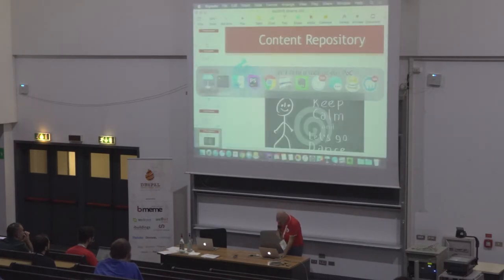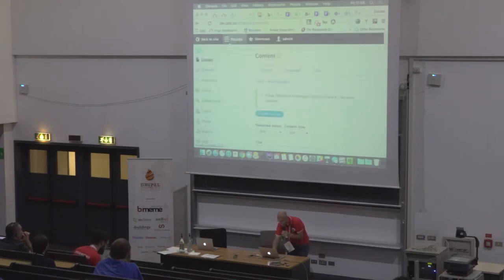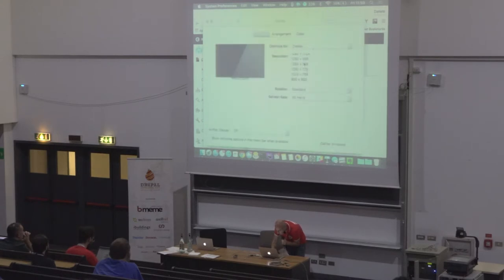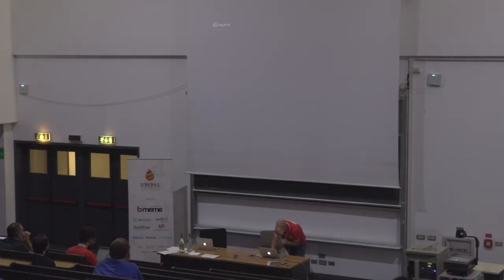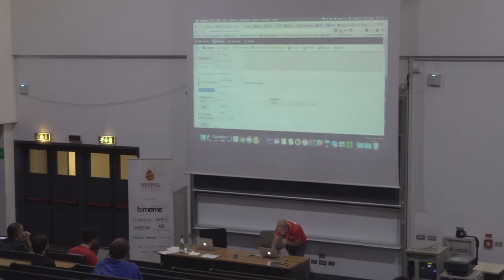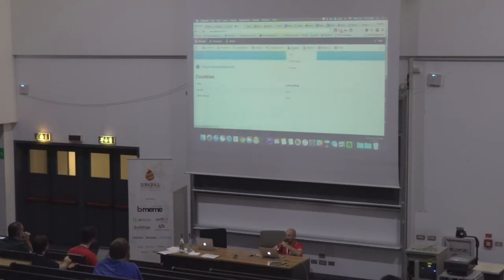Take a look at the POC. We started from a vanilla installation of Drupal. We created a group type named country. And we created two different countries, Europe and North America.